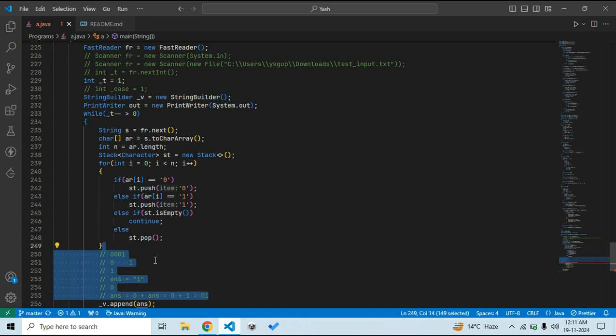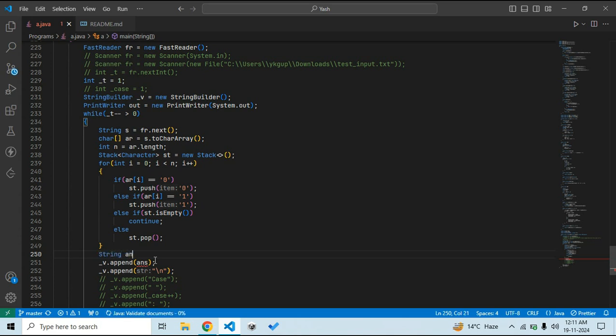So now what we can do is we can take a string answer and we can say while the stack is not empty, do answer is equal to whatever we get from the stack plus the answer, so that we get the reversed answer. So now this is also going to work.